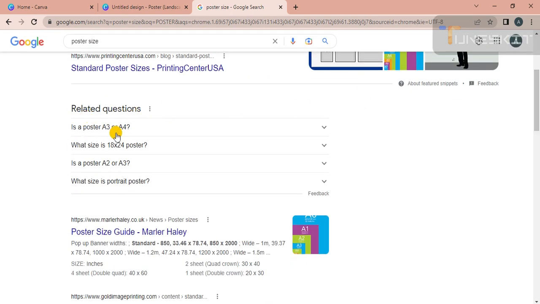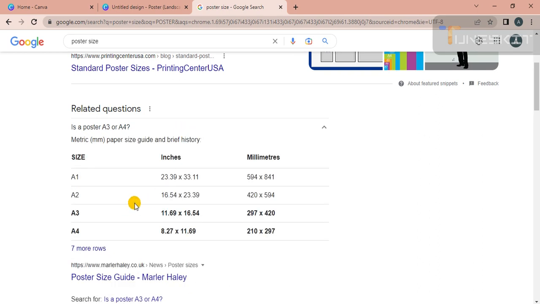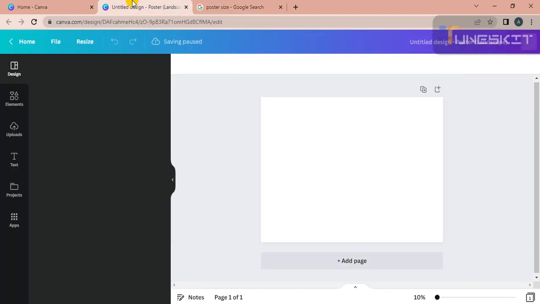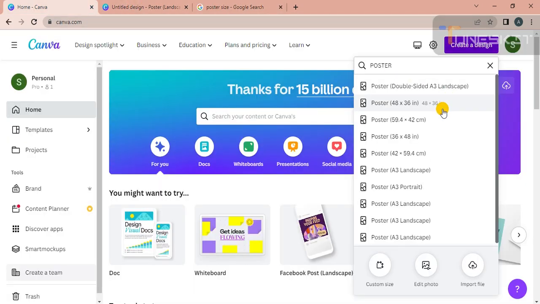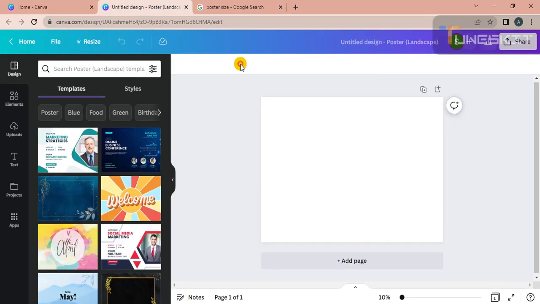A related question: is the poster size A3 or A4? A1 size is that, and A2 size is this, in inches and millimeters, and A4, A5. So we're going to go to the Canva account. Canva will open the size of 48 by 36.